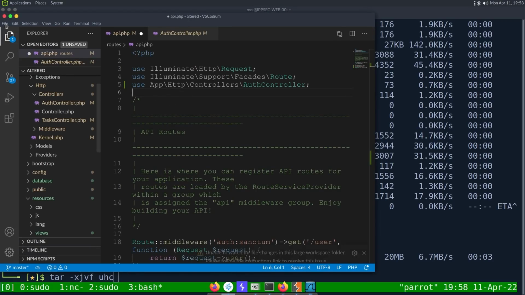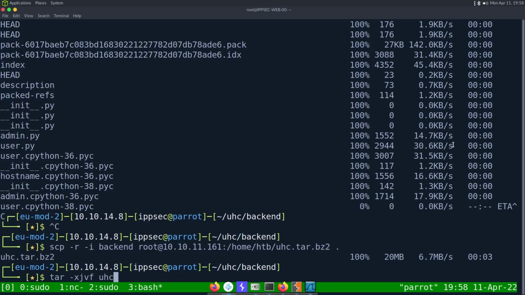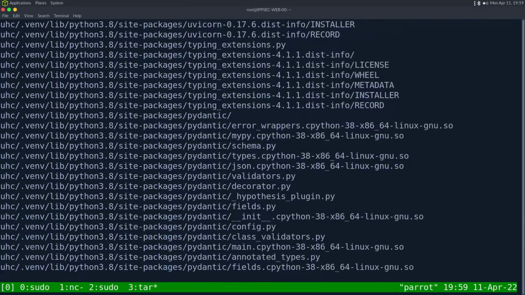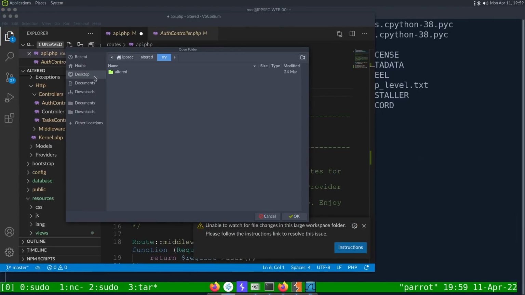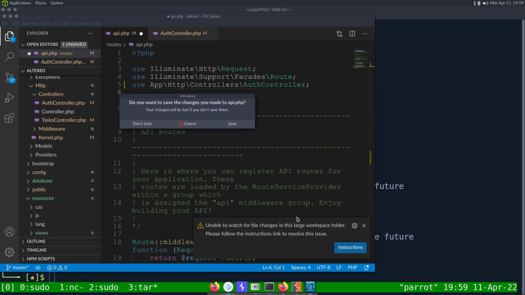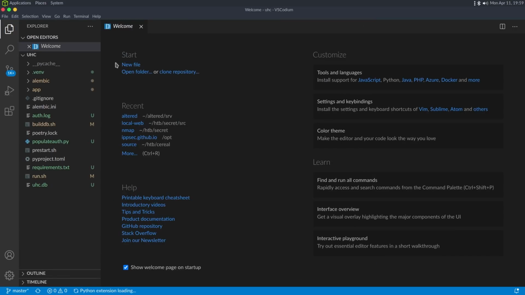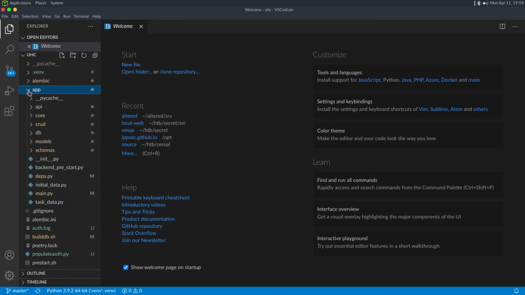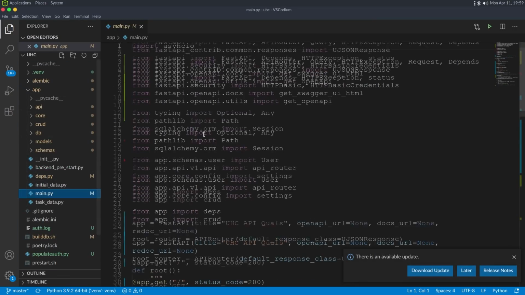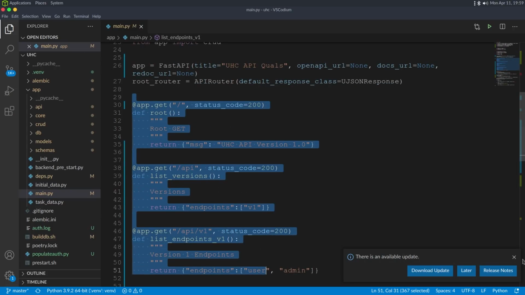Let's see. This is altered source code, that's fine. So tar -xjvf uhc.tar.bz2, and let's go into the folder. UHC, this box is backend, UHC. Okay. And here we have the code for this. So if I go in app, we got main.py. This is where it imports everything. And here are just the default endpoints I had created.